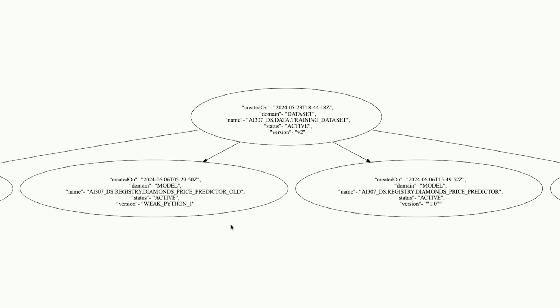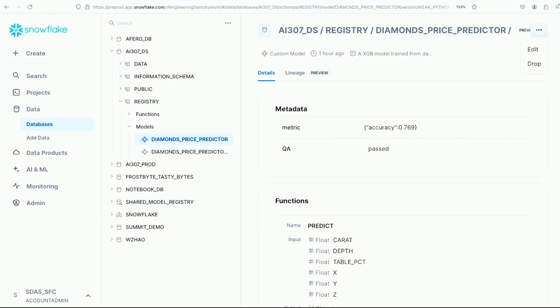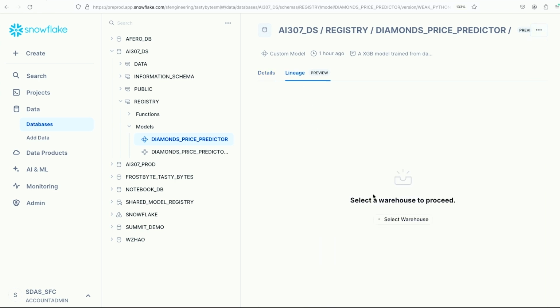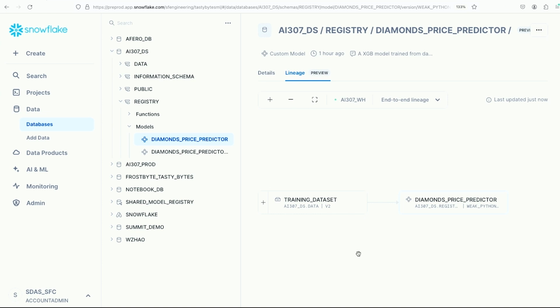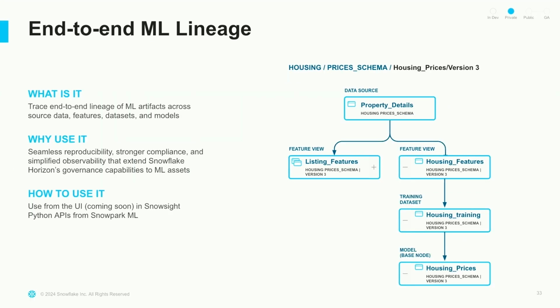Going back, you can see also lineage directly in the UI. You remember model here, you just click here, you should be able to see it. So as you can see, this is the model. You can see we are talking about version weak Python was trained from a dataset v2, right? So everything all within Snowflake, automatic without a single line of code.